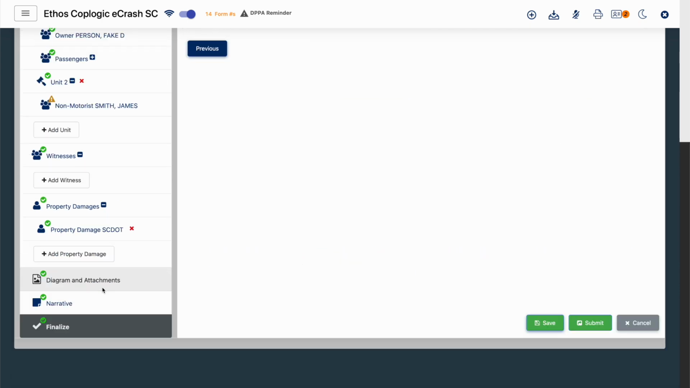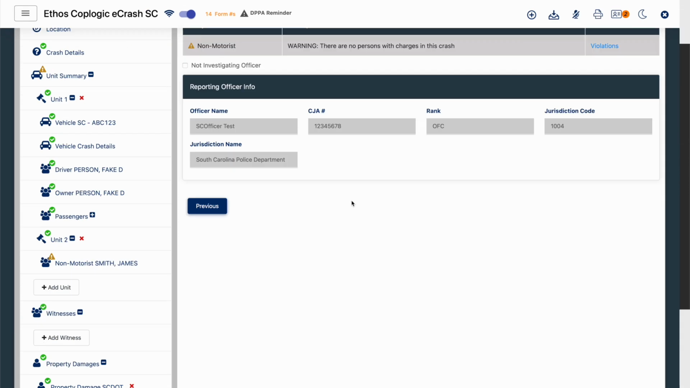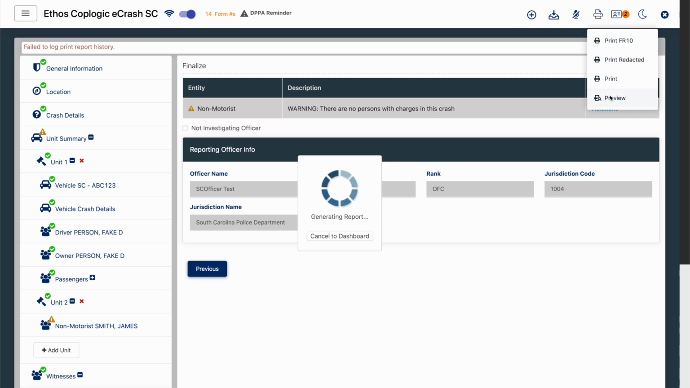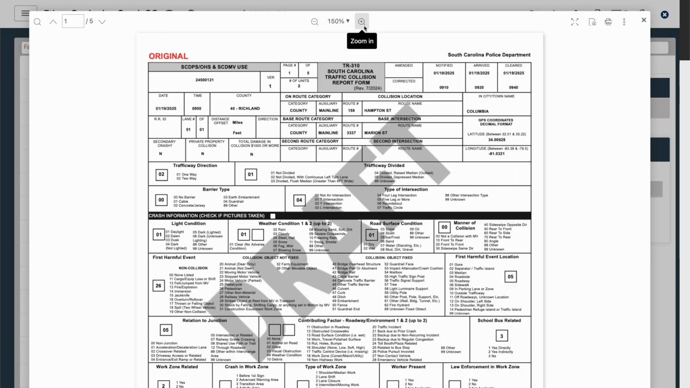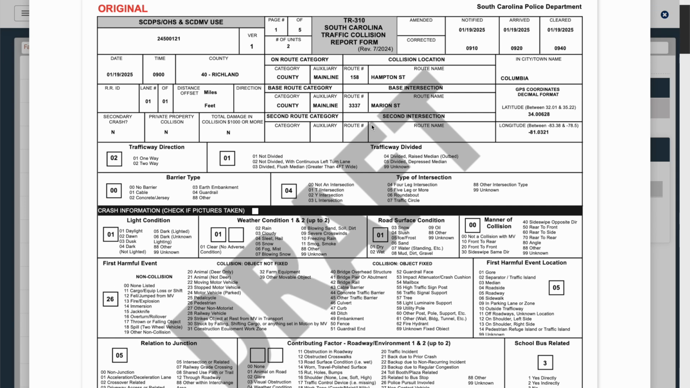Now I go to the finalize section, and there are even fewer warnings that need to be considered. Your officer information should populate here properly. So you can come up here in the top right hand corner and go to print, and we can go to preview, and you can see the full accident report that's about to be submitted to your supervisors for approval.